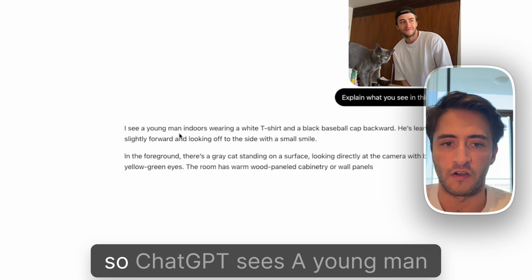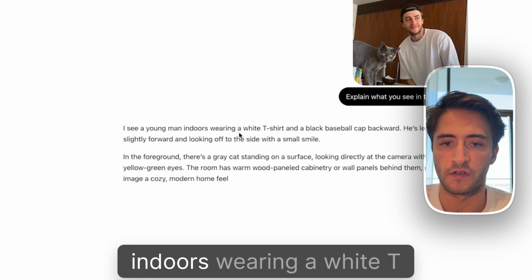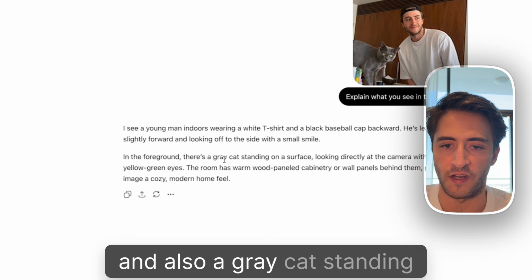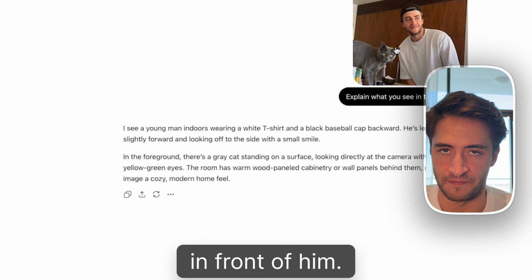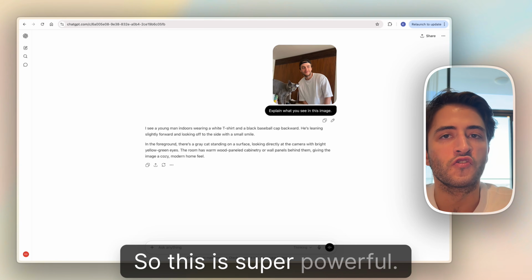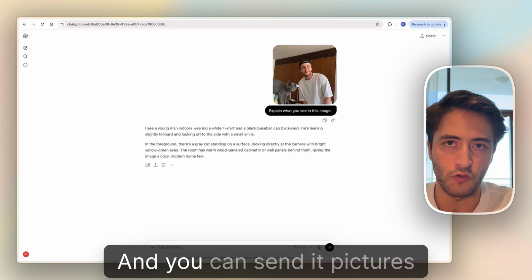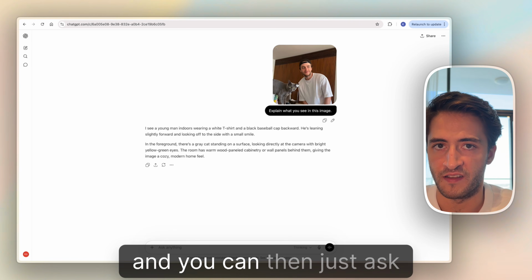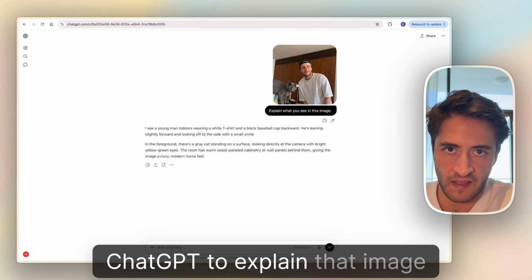All right. So ChatGPT sees a young man indoors wearing a white t-shirt and a black baseball cap and also a gray cat standing in front of him. So this is super powerful and you can send it pictures of things that you don't understand and you can then just ask ChatGPT to explain that image to you.